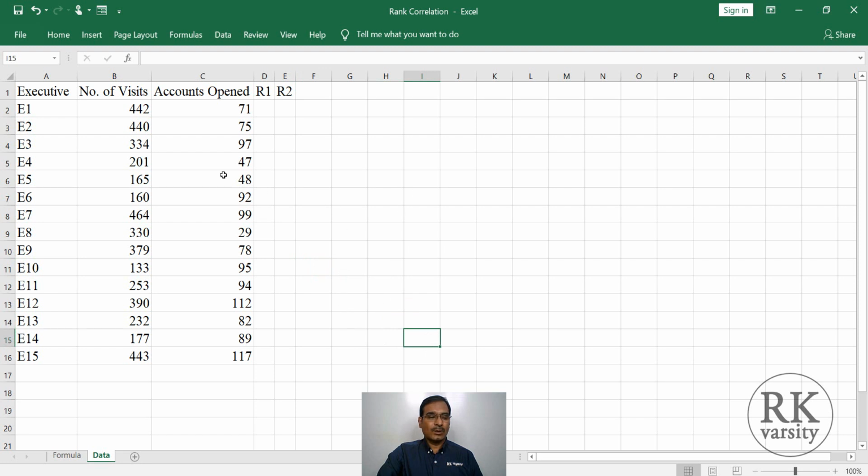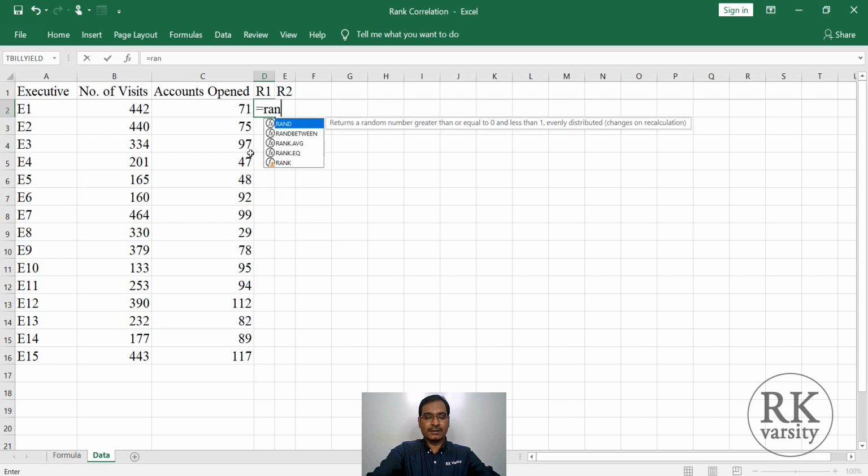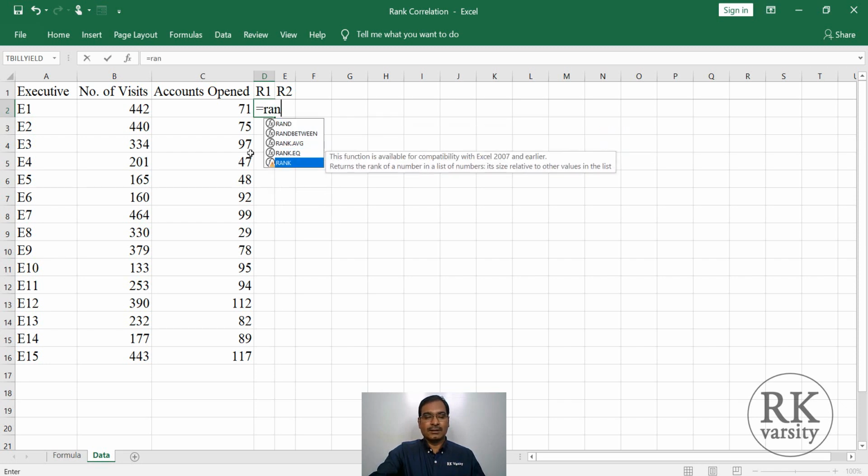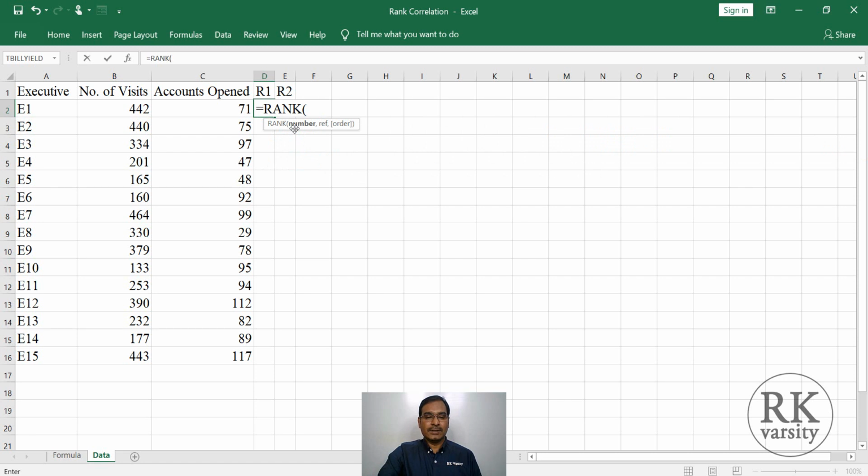Now first we will rank the number of visits. To rank the number of visits, here I made it as rank 1. So here, equals, use the Excel built-in function RANK. Then it prompts you to give an input for number. So select the number, place a comma, then a reference. So you want to rank this among which other numbers. Among all these 15 observations, you want to know the rank of this particular number.